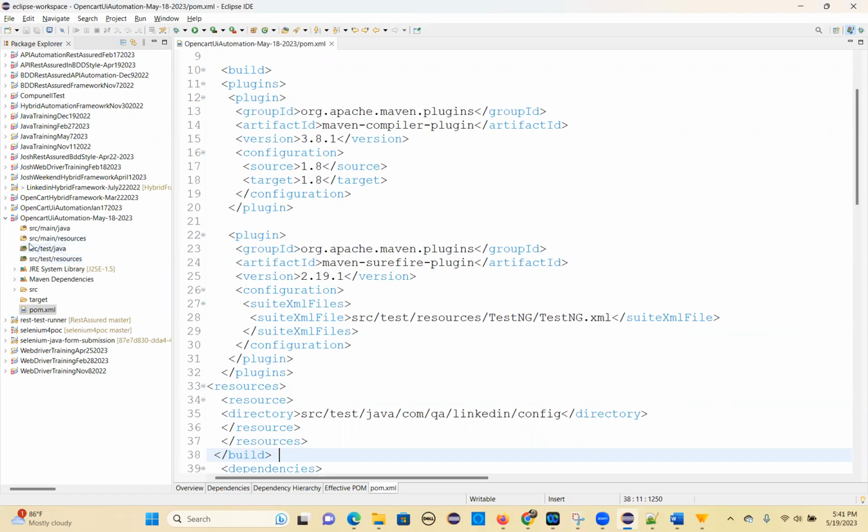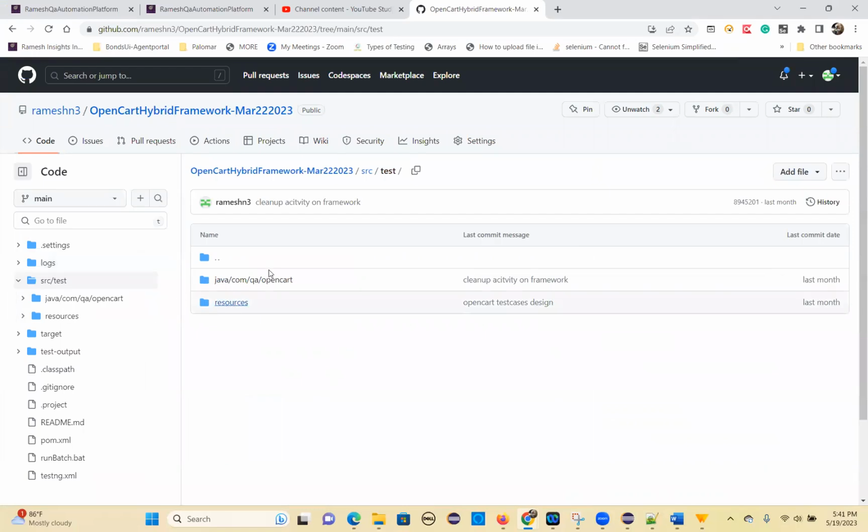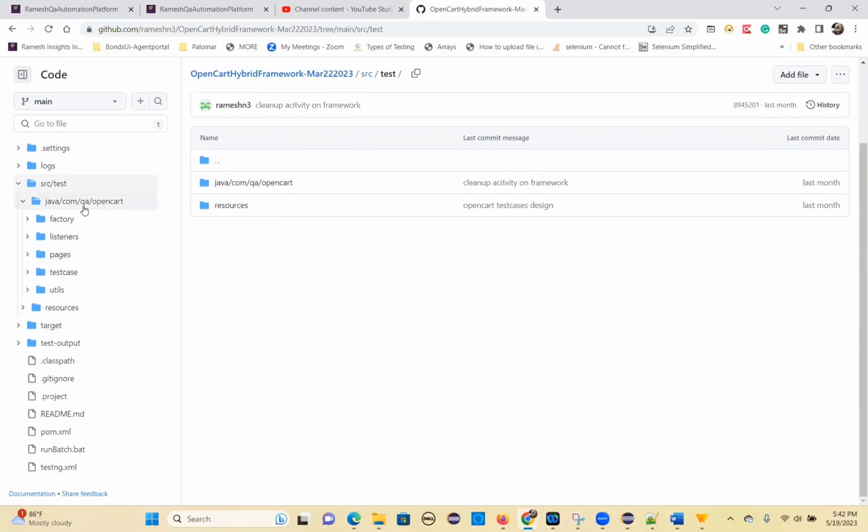Now let's create this structure. Let me show you the structure we have in the GitHub. Go to SRC test. See, this is the structure. Below SRC test we have all these folders: Java, COM, QA, OpenCart. So this is the folder structure, and we created the packages. This is the common package, then below it factory, listeners, pages, test cases, utils. These are all under this package.